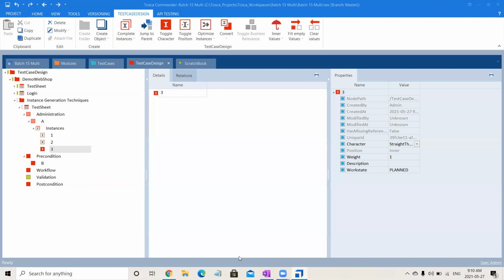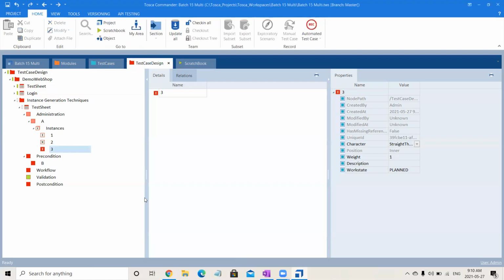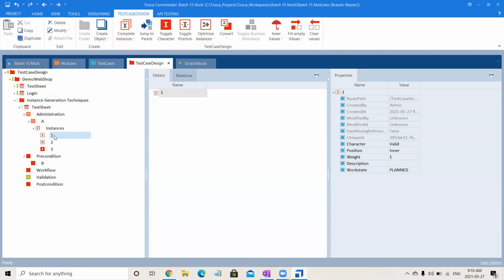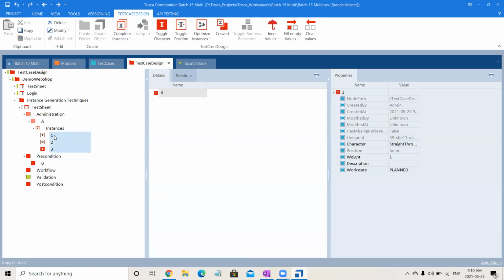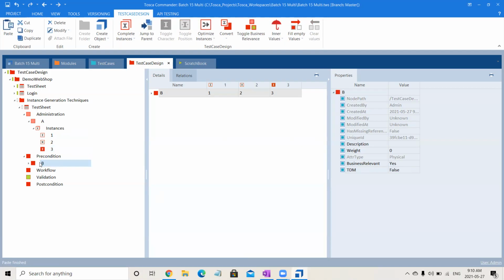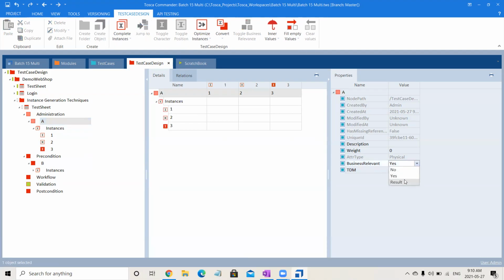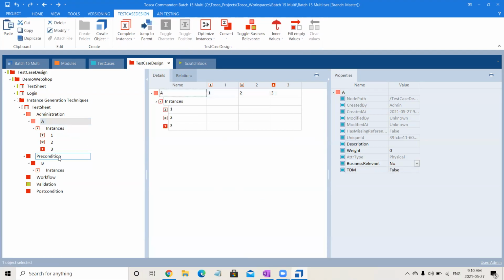Yes, Ramya, somewhat. So now you saw 3 characters of the test cases. One is the valid character, invalid character, and straight through. In this way, I'm creating different instances here for these attributes. So this is one attribute with the business relevance as no. And this is one attribute with the business relevance as yes. And I'll create one more under this one.